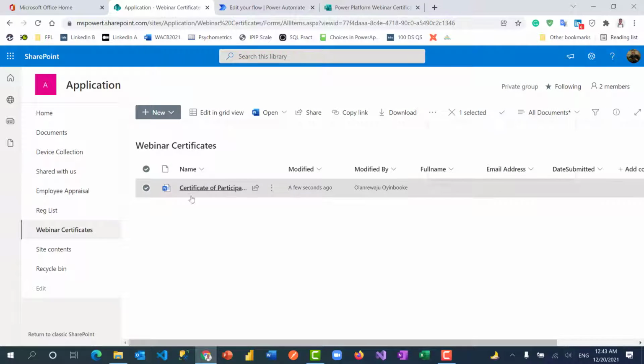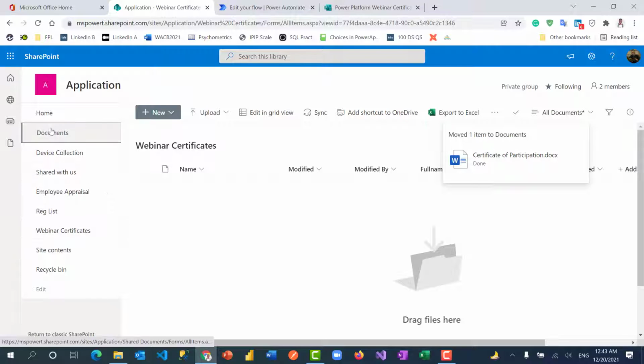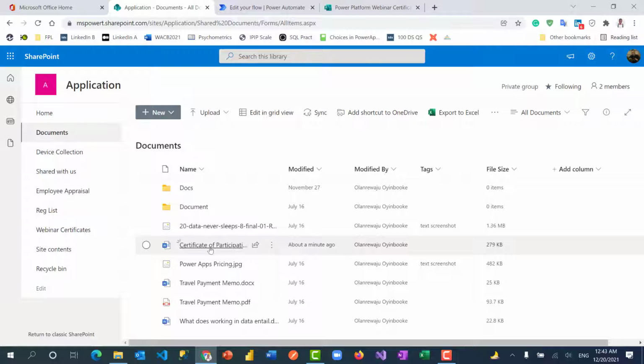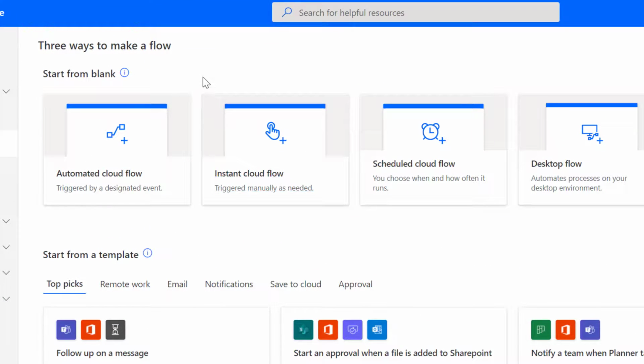So right now it will live in this document library, and I'll be copying this because I want to keep it as a template. I'll be copying it from here to this document library to then work on it. All right, so let's go to our Power Automate flow. This is where we're going to start our flow.